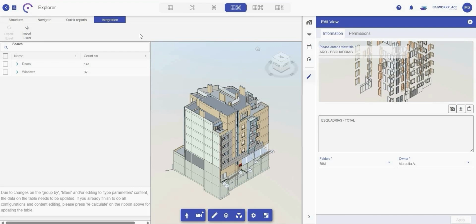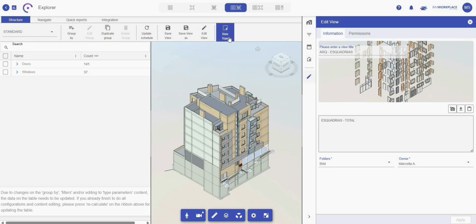To finish, I will return to the structure area. The Explorer module has direct integration with the Collaboration module through the New Topic button. You can create a topic through the Explorer module, and it will automatically appear in the Collaboration module. For more information on how this integration works, simply access the Collaboration module comprehensive video tutorial.